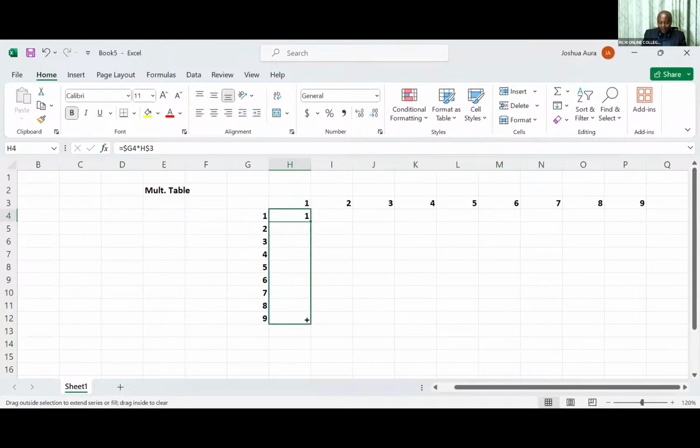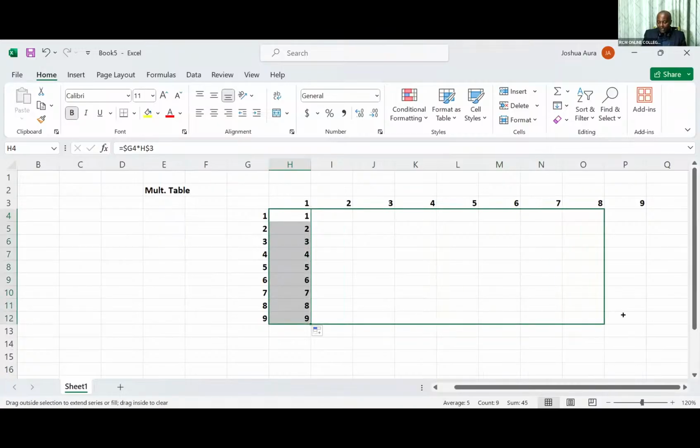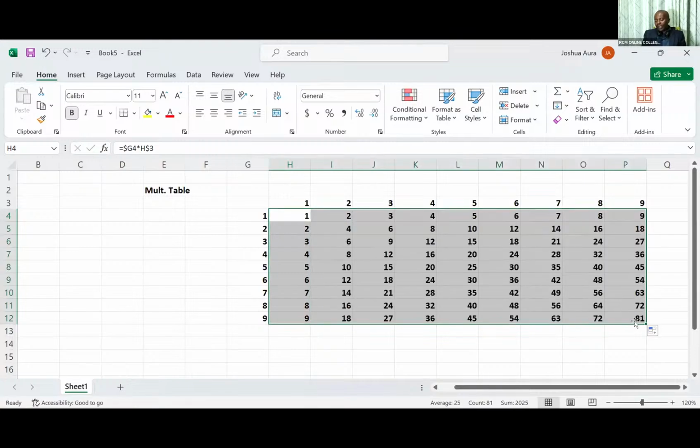Please pull it. Pull it. Don't cut its tail. Pull it. Until it reaches 1. Miss Karanja, very good.